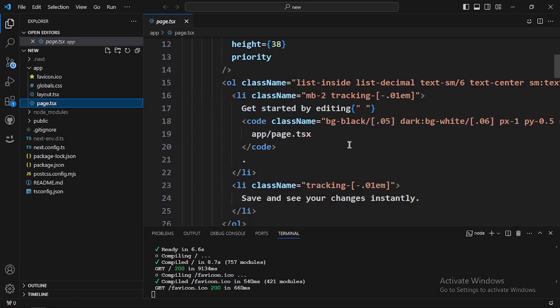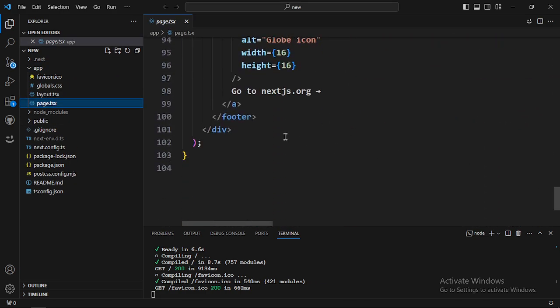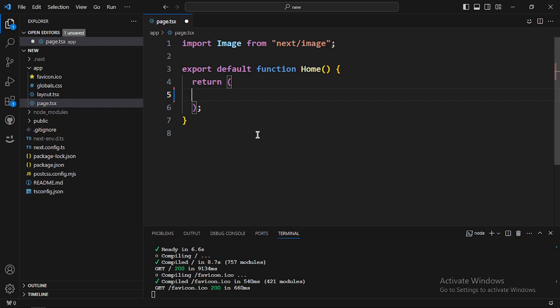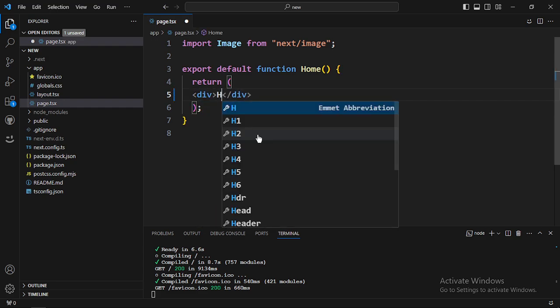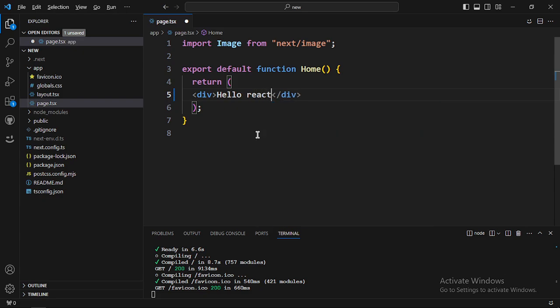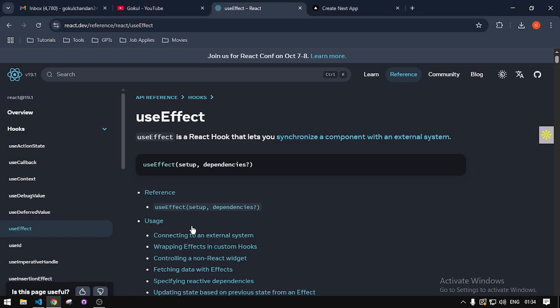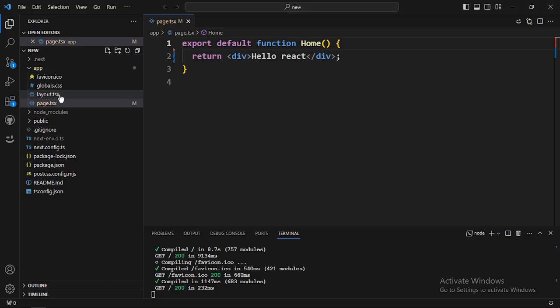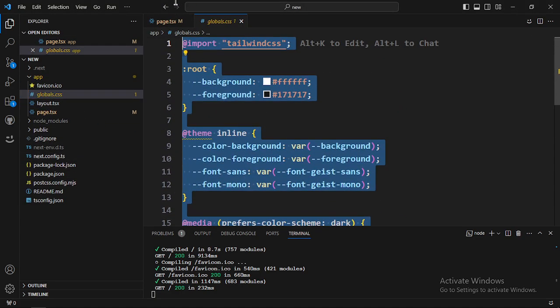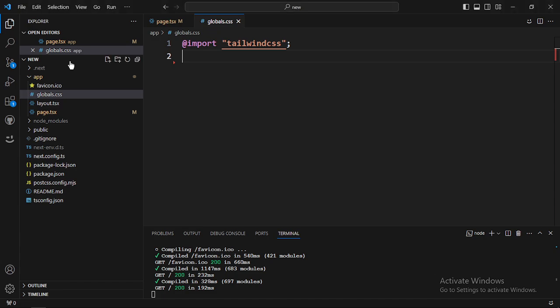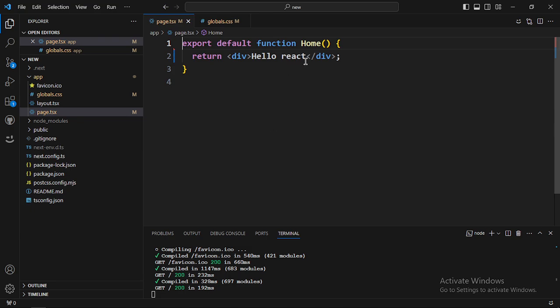I'm just going to clear off all the jargon they put inside, and let me render a simple React and see how it looks. Okay, I guess we don't need all the CSS stuff. All we need right now is a clean React Next app. So we can just start.